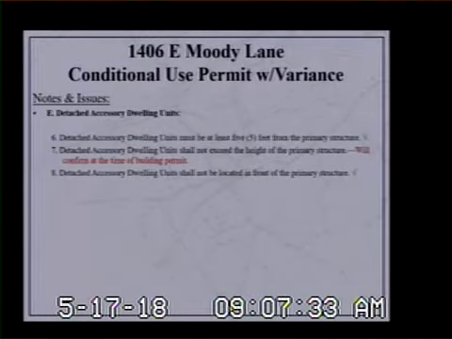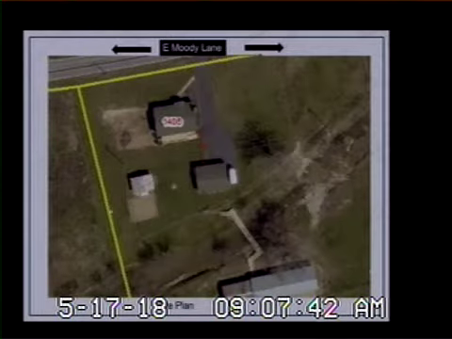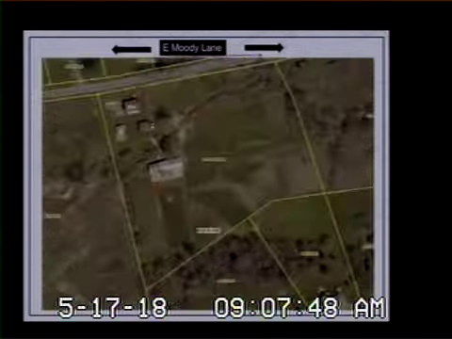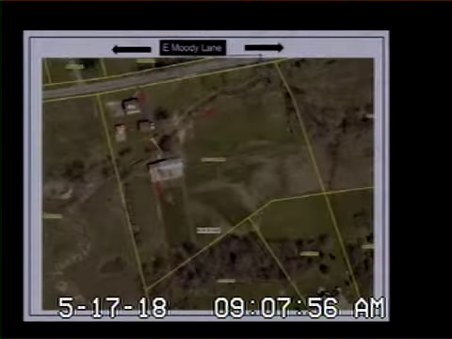The other item, item 6, says detached accessory dwelling units must be at least 5 feet away from the primary structure. There's approximately 35 feet between the house and the garage, so it meets that requirement as well. And a detached accessory dwelling unit shall not be located in front of the primary structure, which it is not. It is located to the rear.